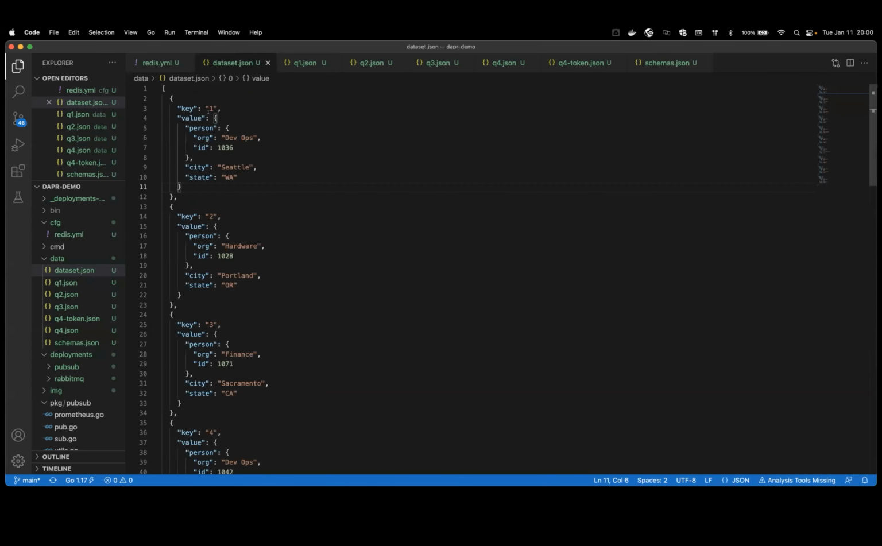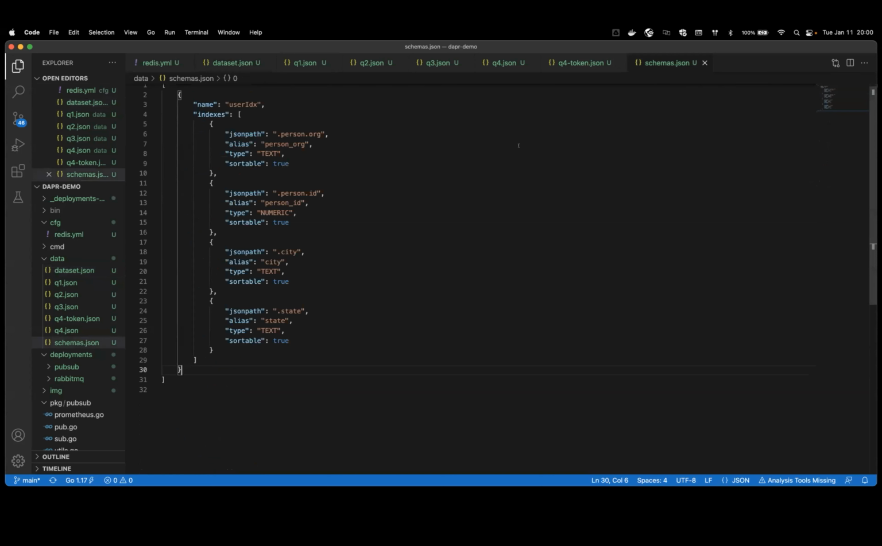And if you look at this file, I have person org as a string, person ID as an integer, and I have city and state, which are also strings. And this is how my schema looks. This file may contain multiple schemas in case we are storing multiple different types of state. Each schema has a name. In this case, it's user index.